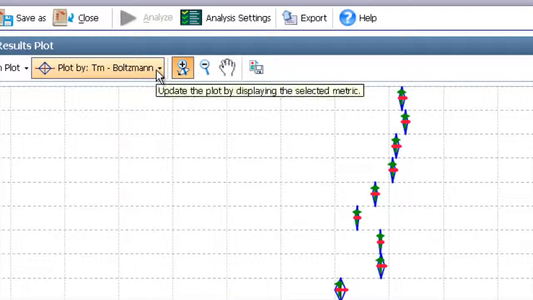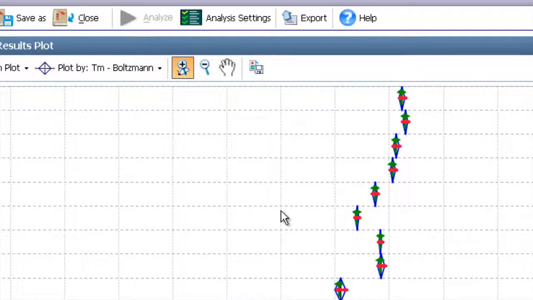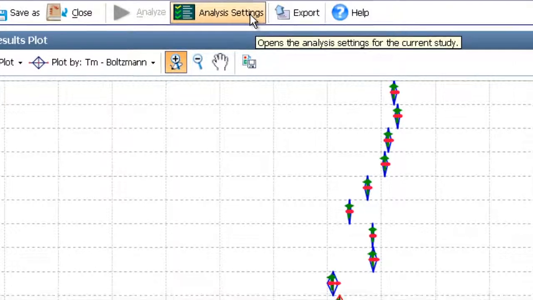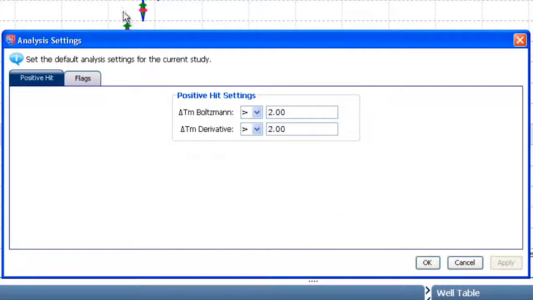But let's say we want to isolate samples that differ from the reference sample in terms of delta TM, based on a defined cutoff. I'm going to click on Analysis Settings. Here, where it says Positive Hit Settings, we can define a minimal delta TM cutoff, such that only samples that melt a certain number of degrees above or below the reference sample are labeled as positive hits during the analysis. I'll just change these values to 3.